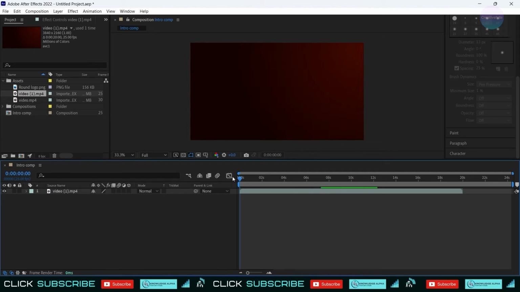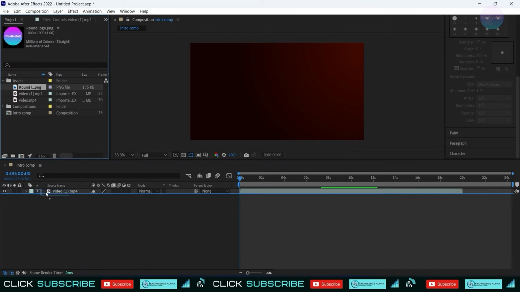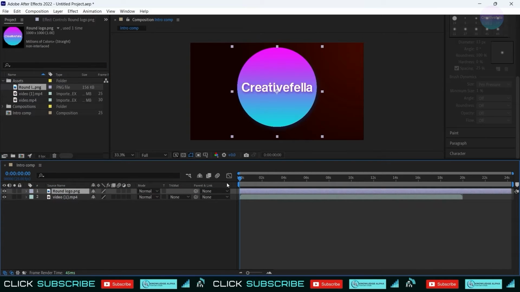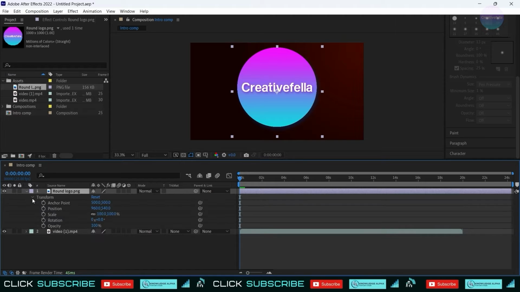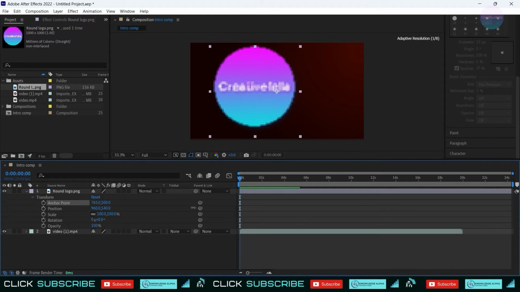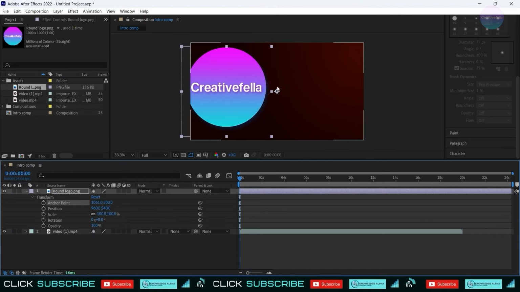So after this, what we will do is we'll import our logo over here. So we have our logo, and if you go inside, you'll get this transform option, and inside that you'll be having all these multiple options. So first of all is the anchor point. This will change your layer's position based on the anchor point's position. So it's a relative position basically.